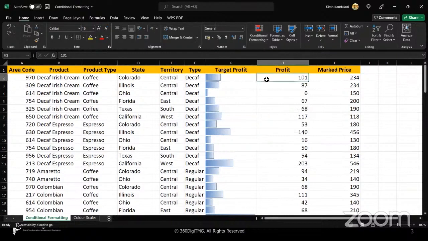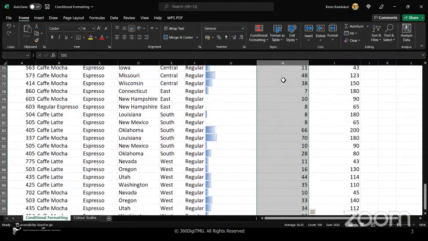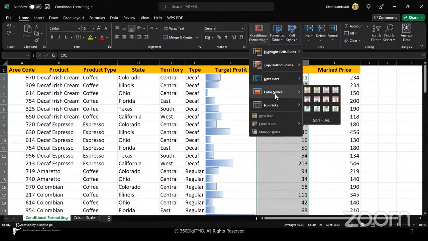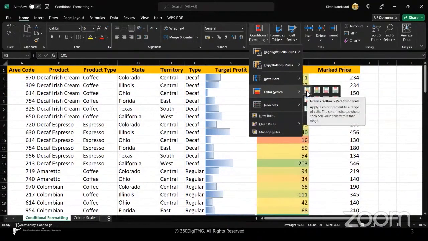Expanding. Let's move on and look at another feature that we have here. This time I will be working with the profit column. Okay. And what's my condition? Let's go here to color scales. When we use color scales, you can see different gradients. This is yellow, green, red, green, yellow, and red, right?